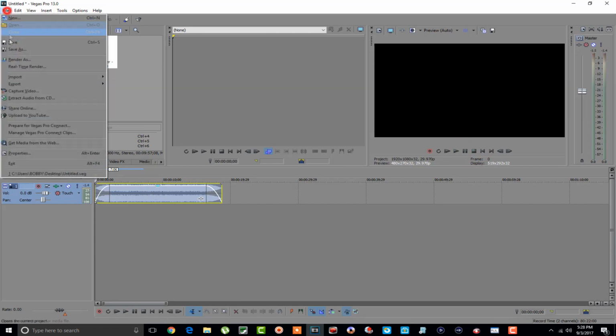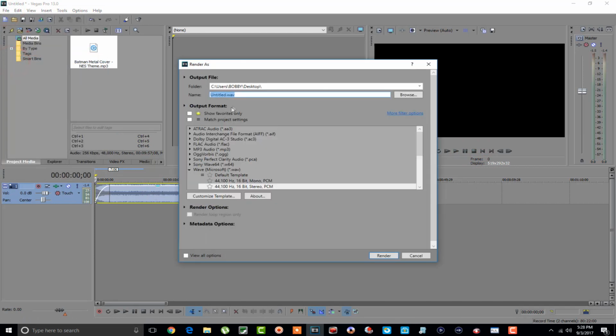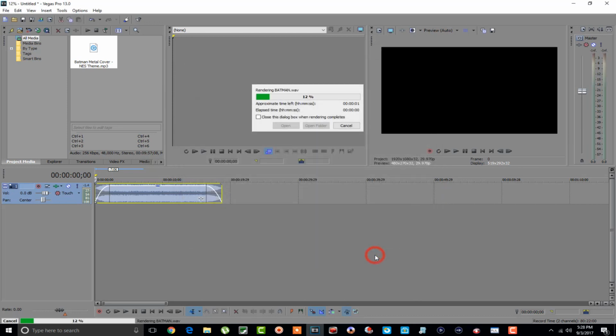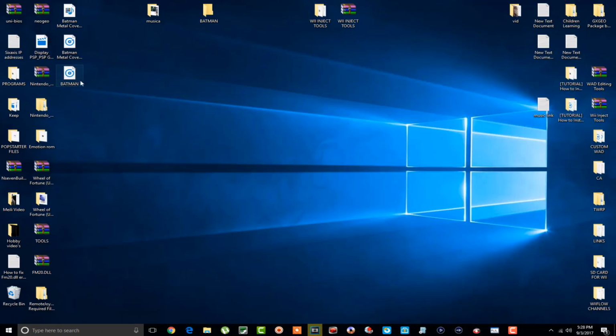So I'm going to go up here and render it real quick. You want to save it as a WAV file. I've got a 44.1 16-bit stereo PCM right here, and I'm just going to rename this Batman also. So I'll go ahead and render that. Okay, so we're done with that. I'm going to go ahead and put that in here.